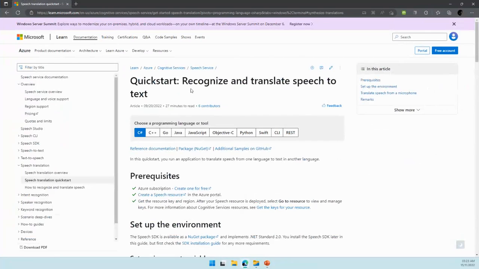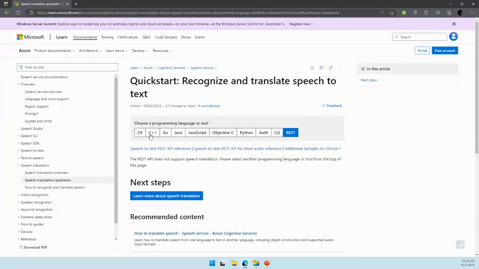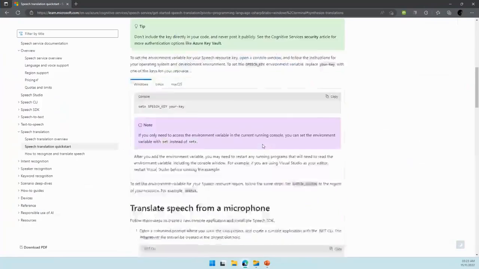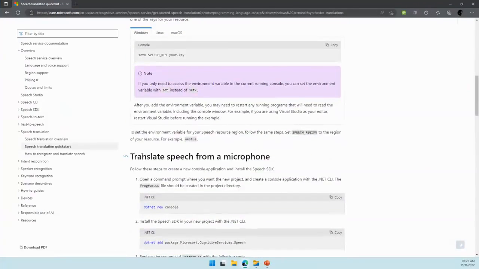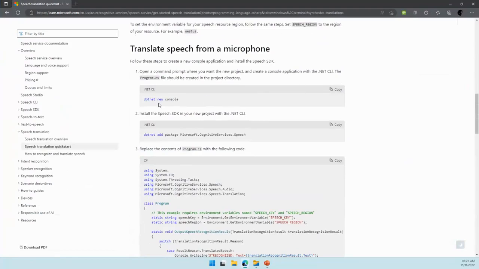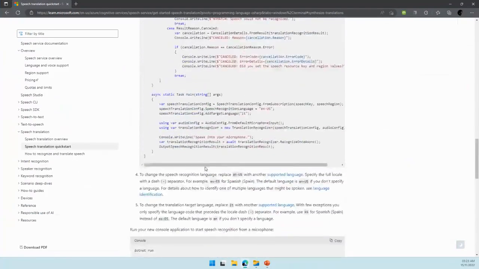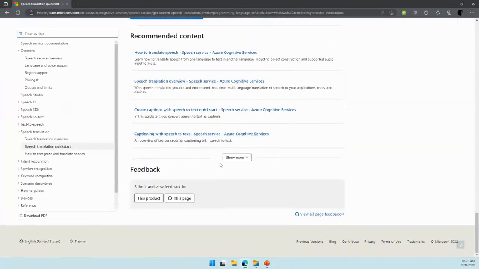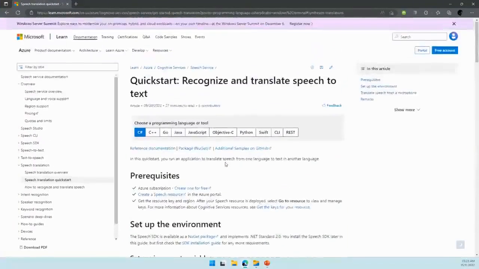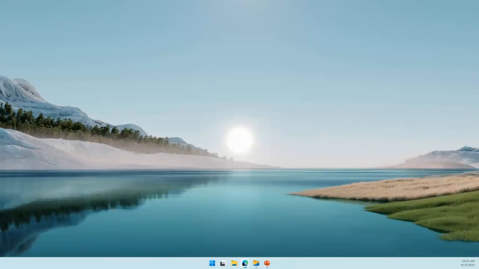Okay, we have right here the programming languages. We have C Sharp, C++, Go, Java, JavaScript, Objective-C, Python, Swift, CLI, or REST. You can check right here how to make it. For example, with C Sharp, we have the sample codes. So this will help you guys to start working with the speech services. Okay, let's continue and let's take our review.